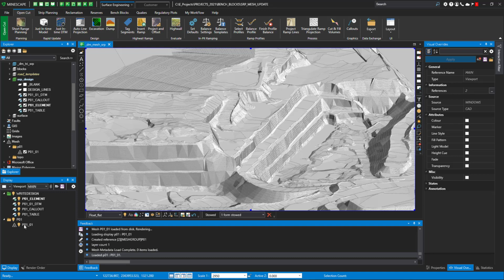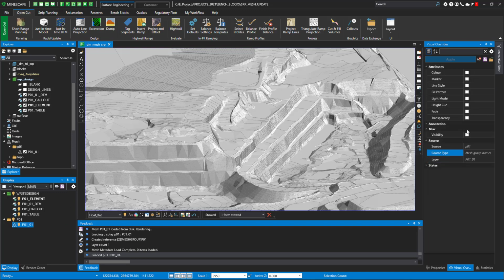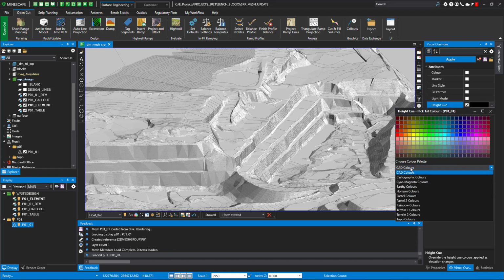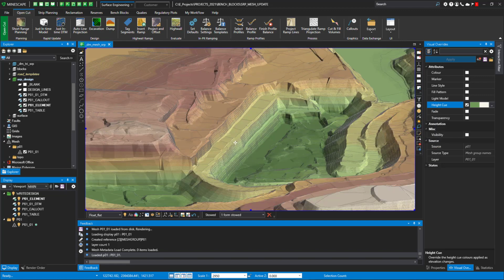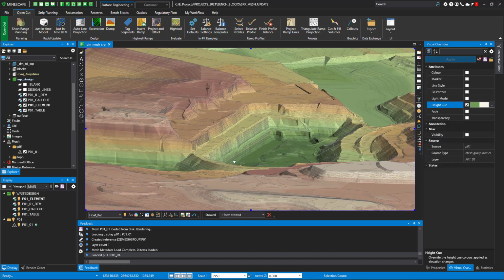And of course, you have total visual overrides on this. So I'll go ahead and do a height cue visual override. I can pick from multiple color palettes. I'm going to pick from terrain one colors, pick the low end, pick the high end, and hit apply. And as you can see, it sets it up nicely for colors.